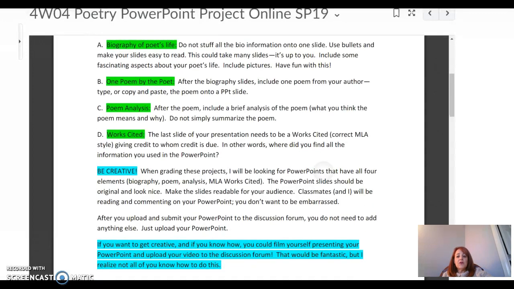So when you're done with all the biography section of your presentation, you need to include one poem by the poet. So you can type or copy and paste the poem onto a PowerPoint slide, but you need to choose just one poem from your poet and make that a separate slide. Then after the poem, I want you to include a brief analysis of the poem. What do you think it means and why? Don't just summarize the poem.